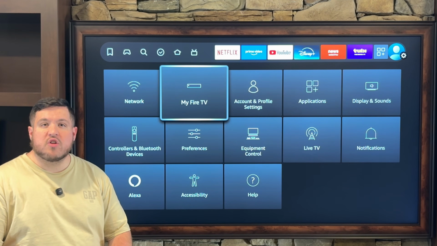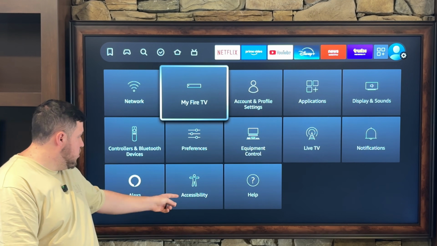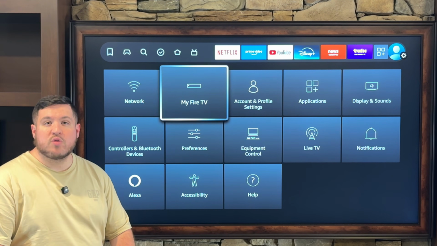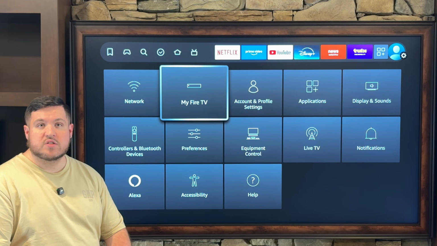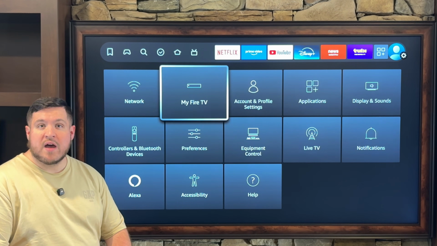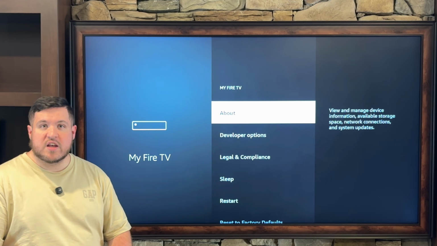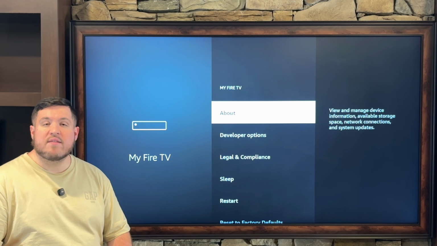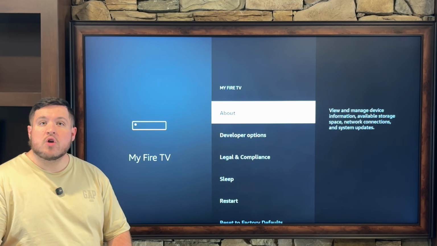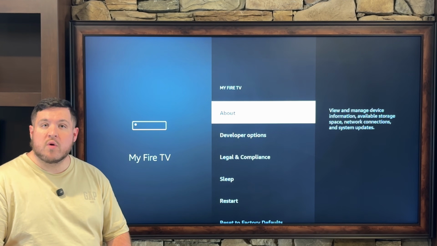Now, if you haven't updated your Fire Stick in a while, My Fire TV could be down here, or if you have an outdated Fire Stick, it could say My Device. Whichever one it may be that you have, let's go ahead and click into that. And we're going to get a screen that looks just like this. On my screen, I have something that says Developer Options. You may or may not have it, but we are going to need it.